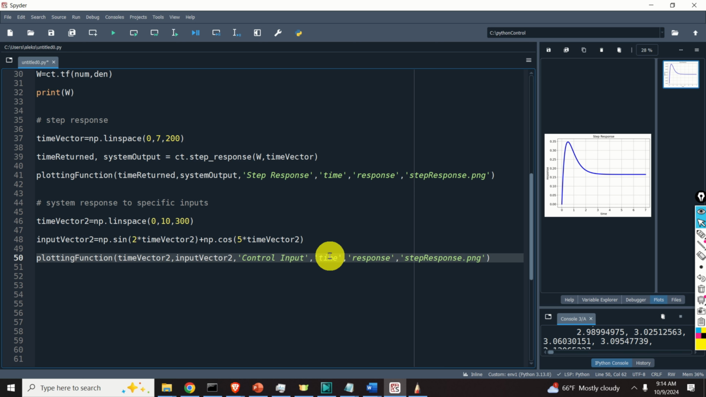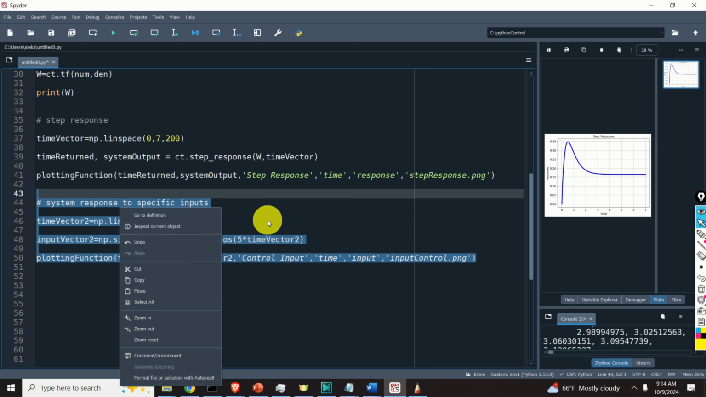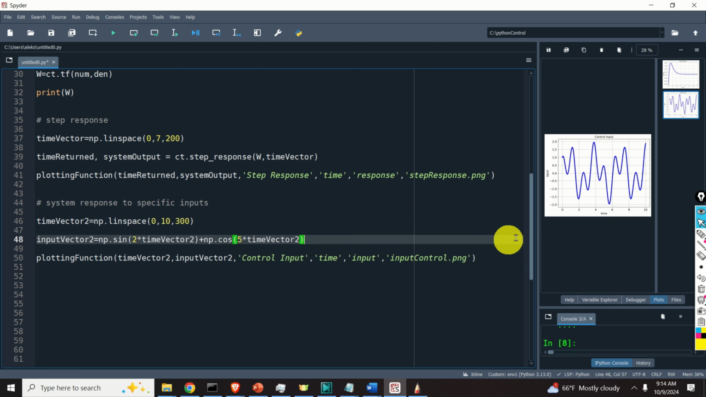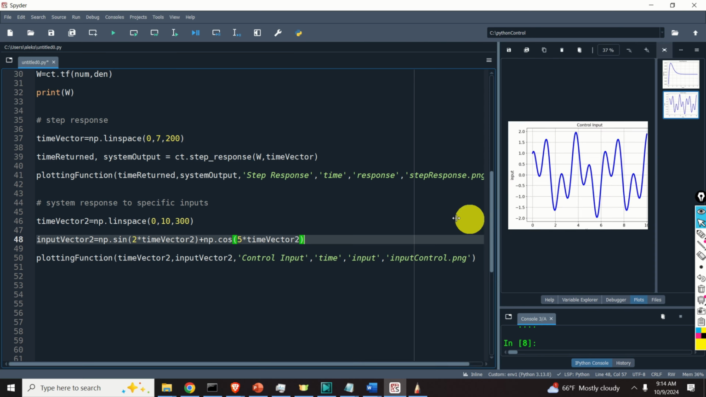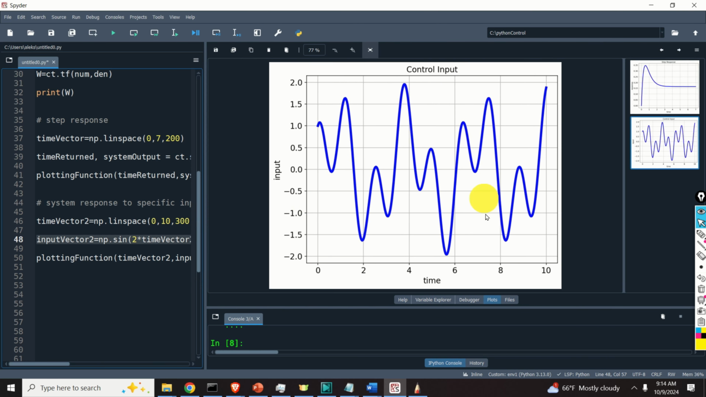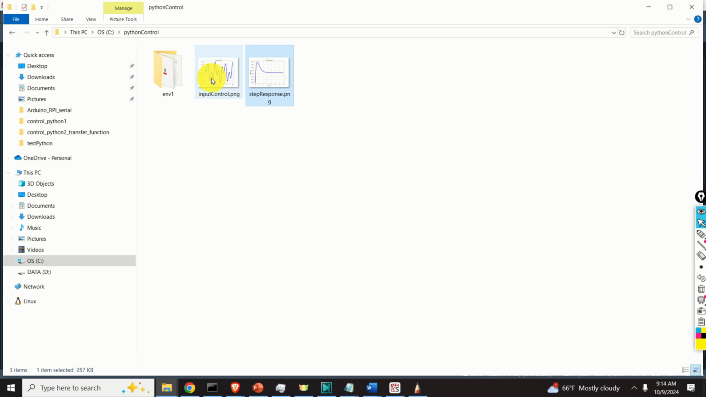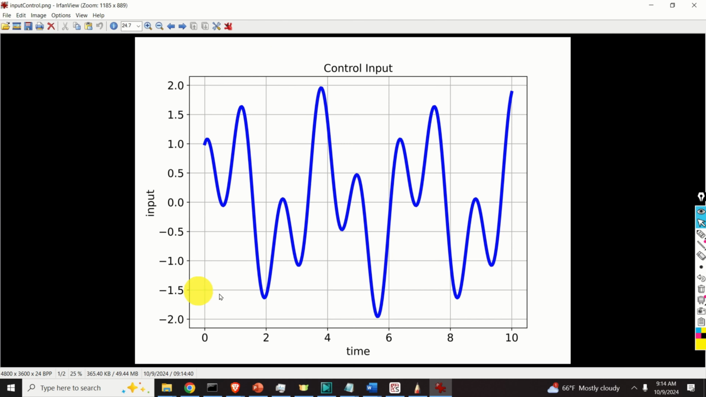On the x-axis we will have time, on the vertical axis we will have input, and let's store the plot as input control.png. And let's evaluate everything and see our graph. You can simply select and press F9, and over here you'll see the response. So here's our control input. Now if you go back to the folder, you'll see that the file is over here.